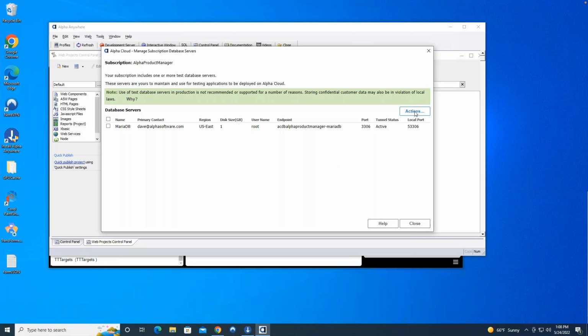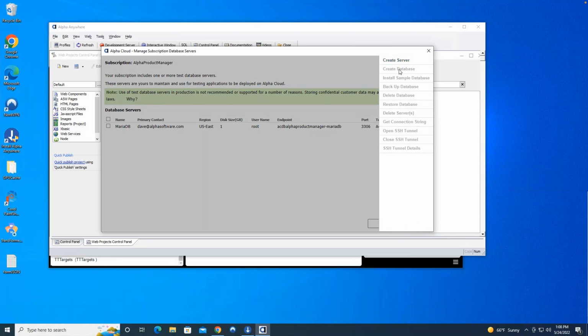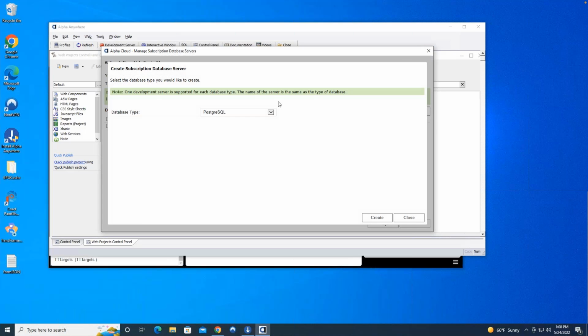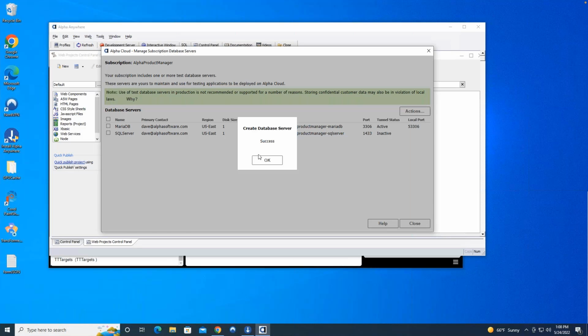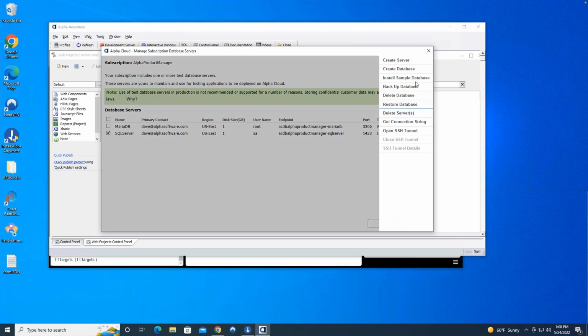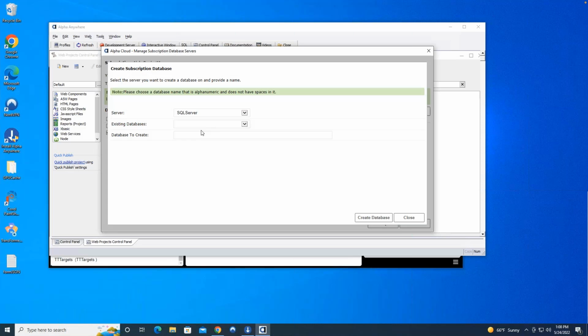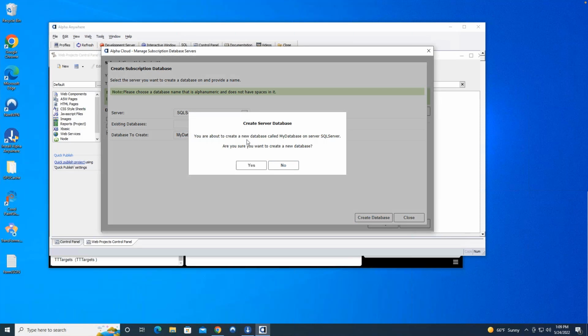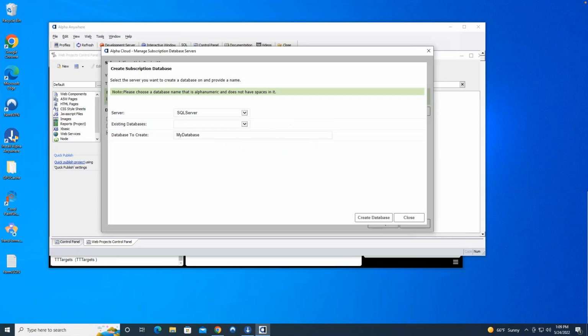So after that was set up, I then went and I created a database server. Actually, let's try it with SQL Server. I'm not going to get that far because I don't have a SQL Server connection string. But I want to show you what the dialog box looks like at least. It says, okay, I've created SQL Server. And I'm going to say Actions, create a database for that SQL Server. And then the database to create is, call it my database. I'll click Create Databases. It's going to say, I'm about to create a database. Are you sure? Yes, I am.